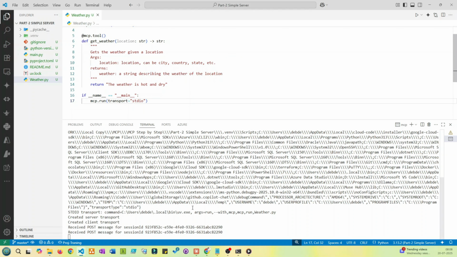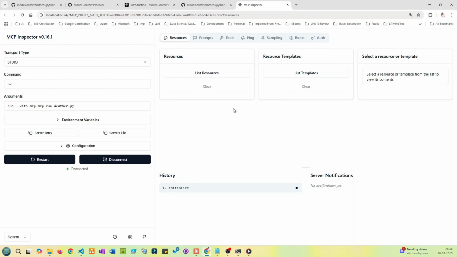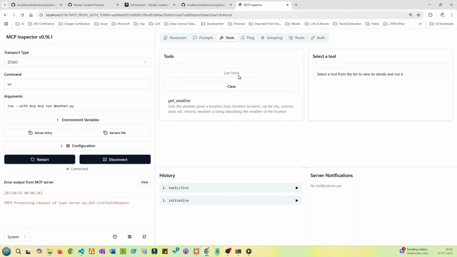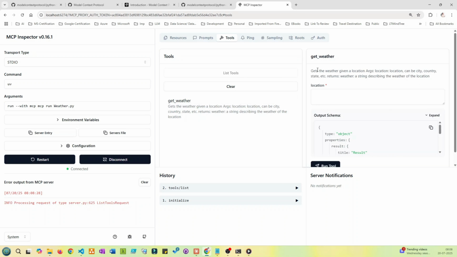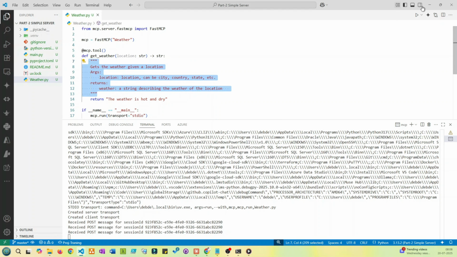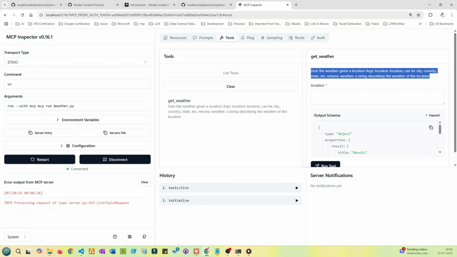So for that, we have to come over here and click on the tool. If you click over here, this is a resource, this is a prompt, which we are not dealing with right now. We are only dealing with the tool. So click on list tools. Yes, get weather. Correct. Click over here. See, get the weather, and so on, whatever we have specified in the docstring. This section is coming from the docstring that we talked about, correct? This will be passed to your LLM so that the LLM can understand the purpose of this tool and how to call it.